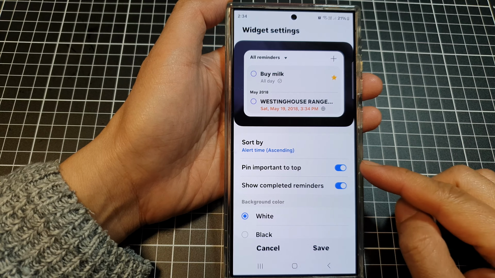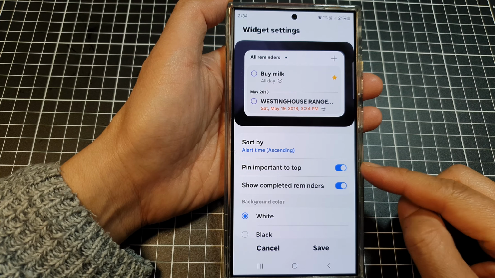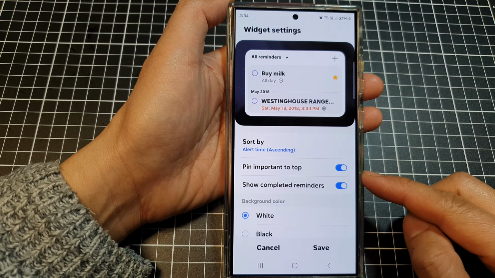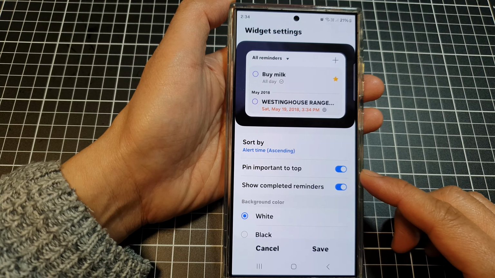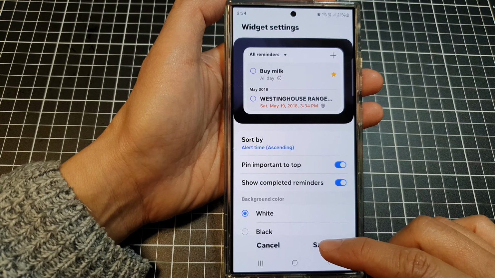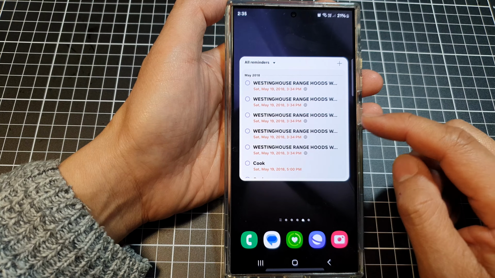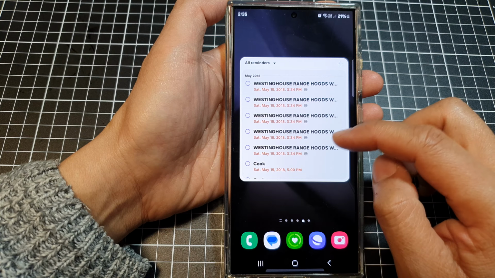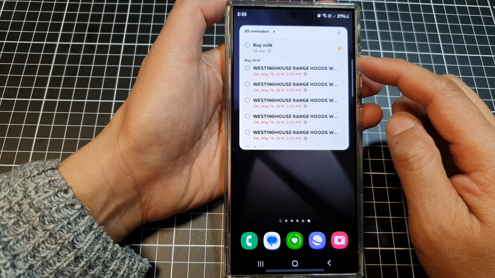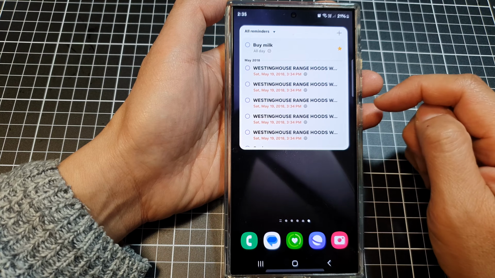How to turn on or turn off reminders widget pin important to top on the Samsung Galaxy S24 series. First, tap on the home button to return back to your home screen. And on the home screen, go to the reminders widget home screen page.